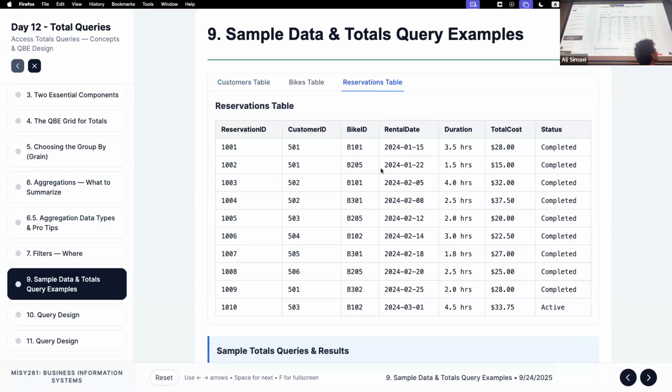How many reservations do we have for the customer with customer ID 504? Based on what I see here, I only have one record in that table. I counted them. I looked at the reservation table, every record, and counted them.